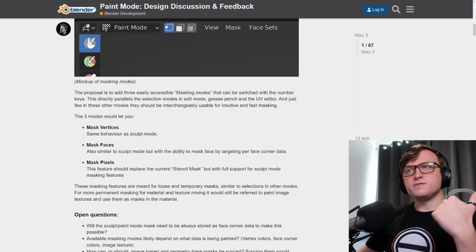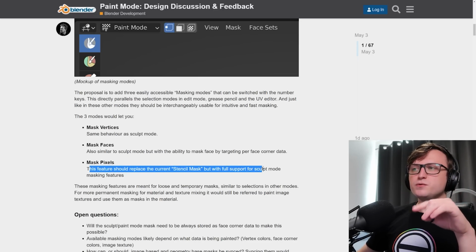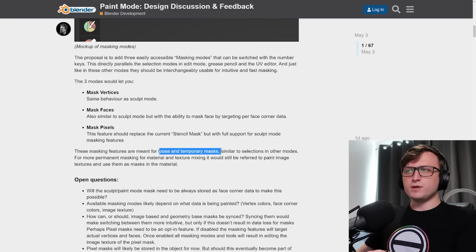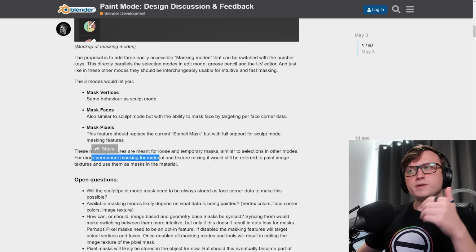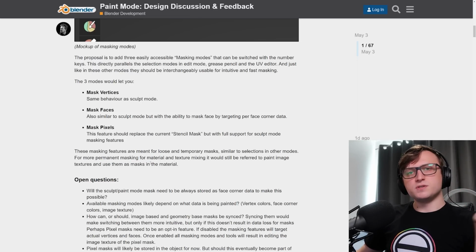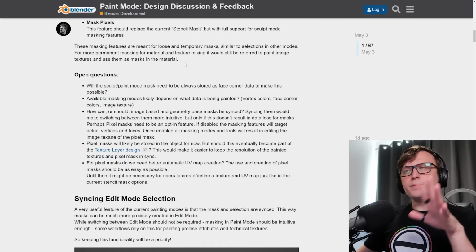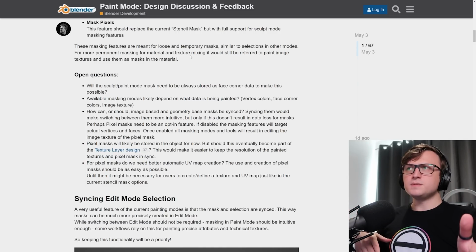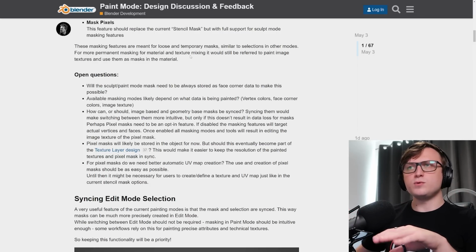The three modes would let you mask vertices, faces, and pixels, and this feature should replace the current stencil mask, but with full support for sculpt mode masking features. So those mask features are more for the loose and temporary masks, which is similar to selection in edit mode and stuff like that, but for more permanent masking, it would be preferred to use image textures and use those as masks in the material, which makes more sense. We've done all sorts of masking in our material videos in the past, so that kind of workflow would still apply. But that might be tricky for people that are coming into Blender doing texture painting that don't really understand the node-based system, so I'll wait and see what the actual preferred workflow for permanent masking would be once this is all set up.